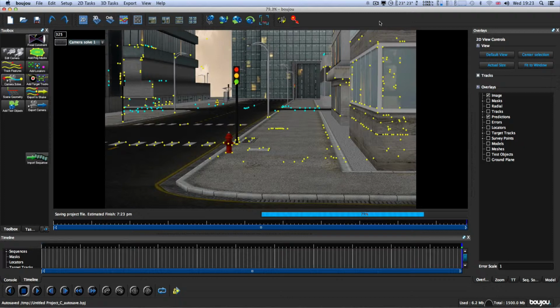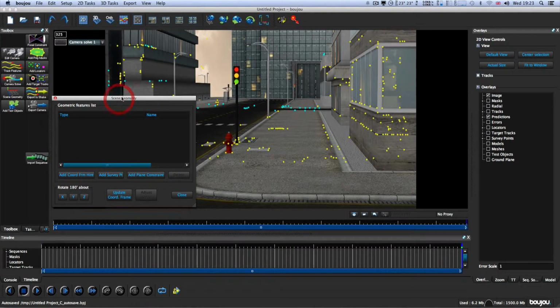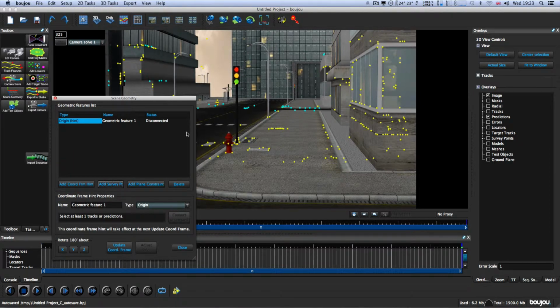Okay, so Boujou's nearly finished solving the camera. It's saving the project, as you can see, and that's done. So what we need to do now is create a scene geometry, and the reason why we do that is we're telling Boujou where the floor is in this composition. So if we select our scene geometry here, what we're going to do is add coordinate from hint. So we're going to click on that, and then we're going to start off with our Z axis.